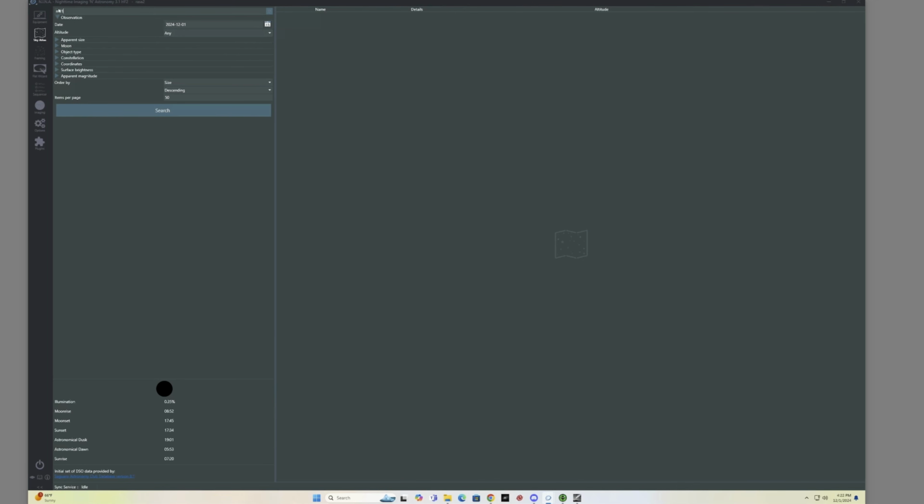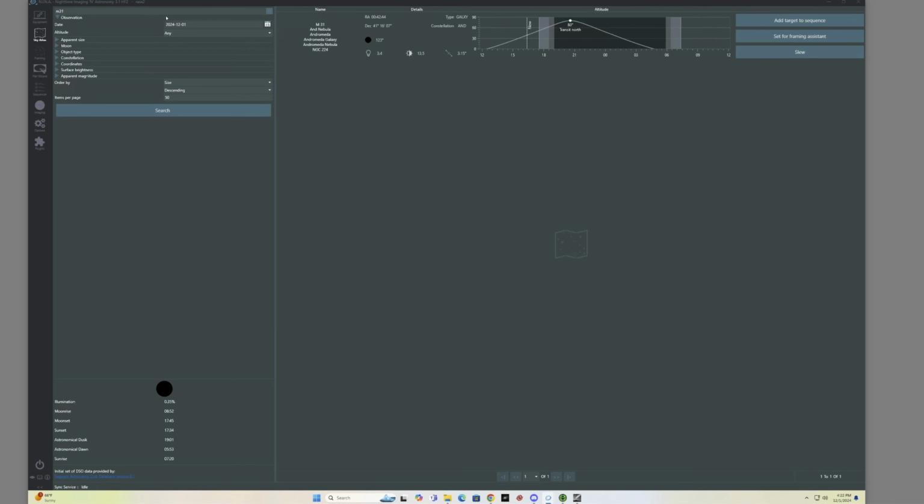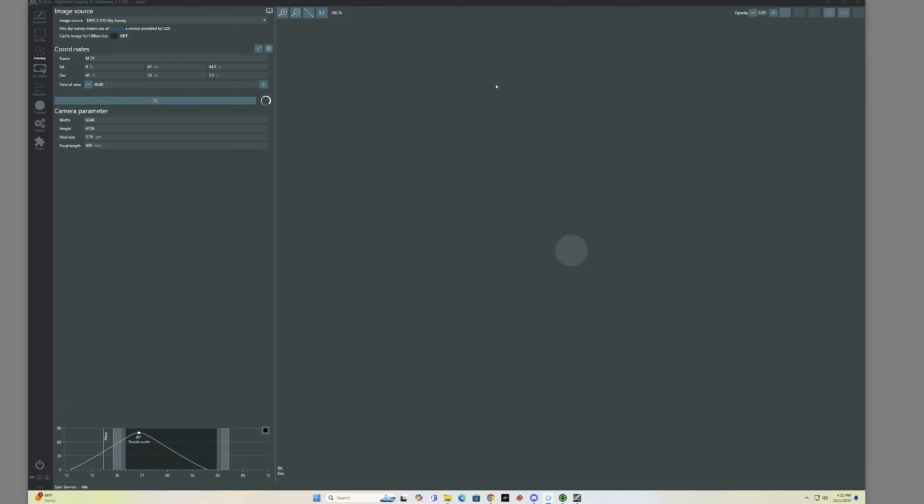I'm going to go search M31, and now we can see we have an option here for an object to shoot. What I'm going to do is set this for the framing assistant. And now what it's going to do is pull down a survey image from the HiPS2 sky survey, and it's going to project our field of view onto the sky survey so that we can plan exactly how we want our framing to be.